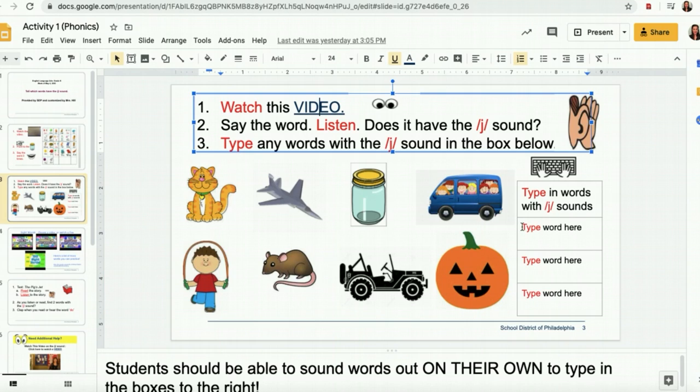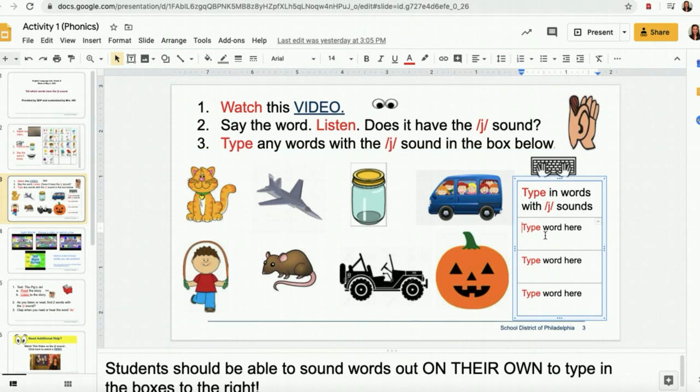So maybe what you want to do too is number your paper. Do you see how I'm about to type a 1? So 1, 2, 3. Number your paper 1, 2, 3, so you can write each of the 3 words that you find that have the j sound. Here we go. If it doesn't have a j sound, you're not going to write anything.